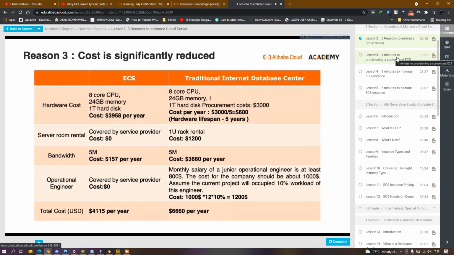The last reason is the cost. The following table gives a rough evaluation of the cost for an ECS instance versus a traditional IDC. For example, according to the application and workload requirement, you need a server which has an 8-core CPU, 24 GB memory, and 1 TB hard disk. First, about the hardware cost. ECS cost is about $3,900 per year.